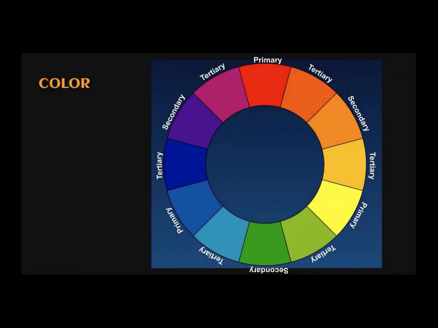The third element is color. What would the world be like without color? A black and white world would be far less interesting. So let's talk about how to use colors. And as a side note, this is about mixing paints, not mixing colored lights like on a computer screen. That'll come with more training.